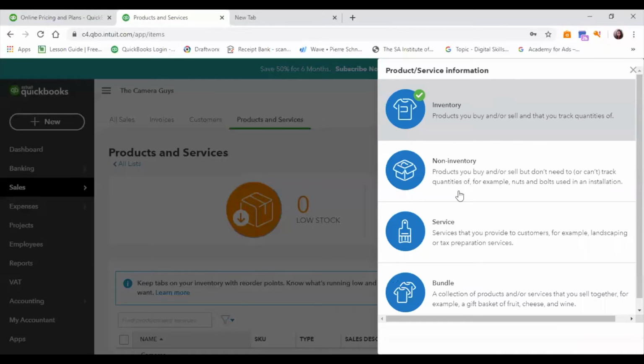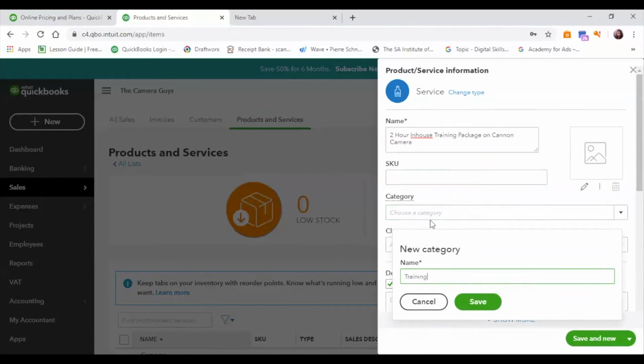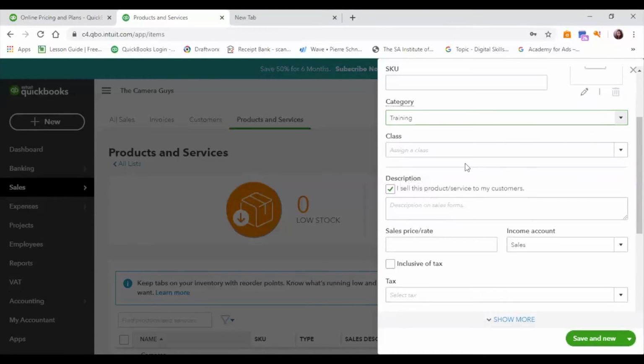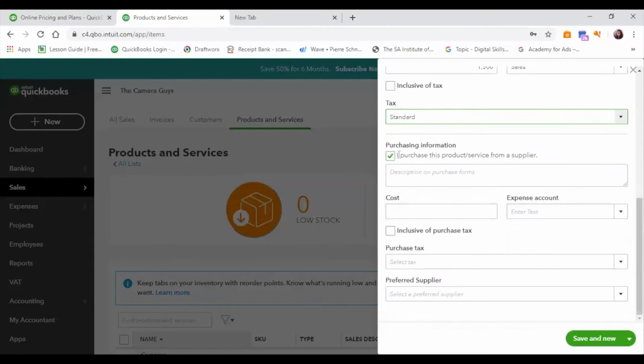Now I'm going to create, let's say, a training for this, right? So I'm going to go to inventory and I'm going to change this type to service. Okay, so I'm going to say our in-house training package on Canon camera. You don't have to put an SKU for this because we're not really tracking the stock. Then I'm going to create a category called training.